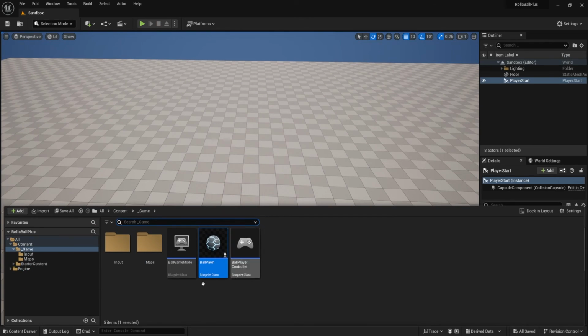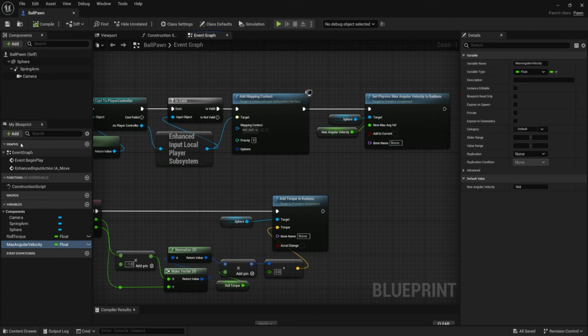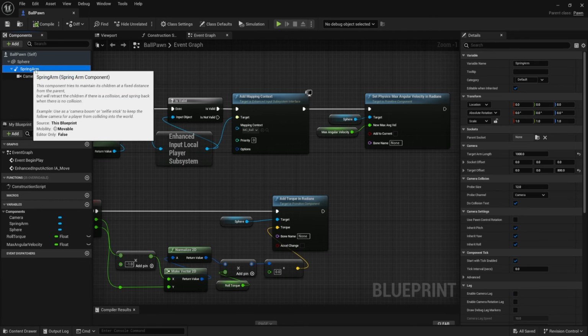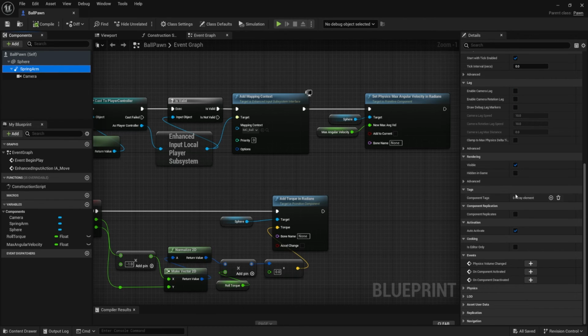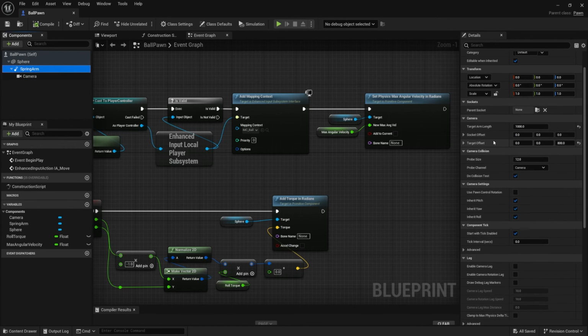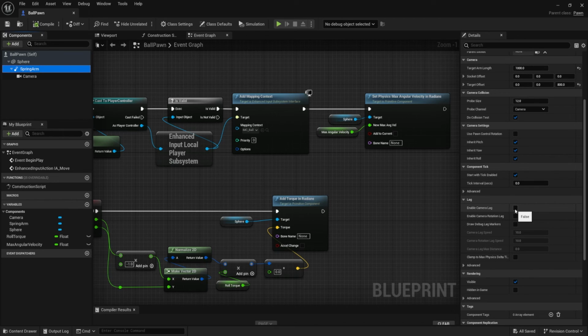Another thing I want to do, which is kind of subtle, is go to Ball Pawn and go to Spring Arm. You scroll down a little bit, and there's something called Camera Lag down here under Lag. If you click Enable Camera Lag, you can actually mess with some of these settings. I'm going to put mine at 5. I usually try to keep it between 1 and 10, somewhere around there. But 5 is going to work pretty well.